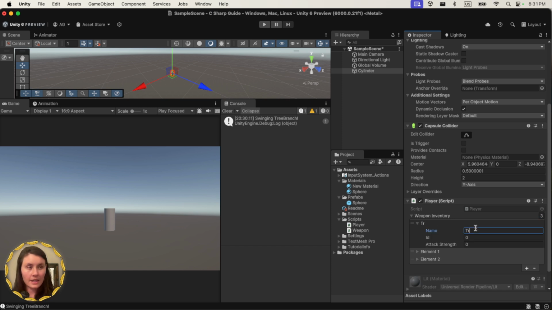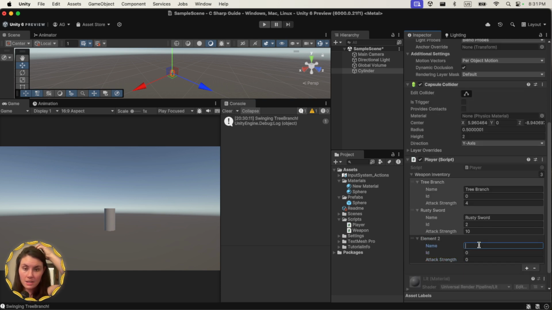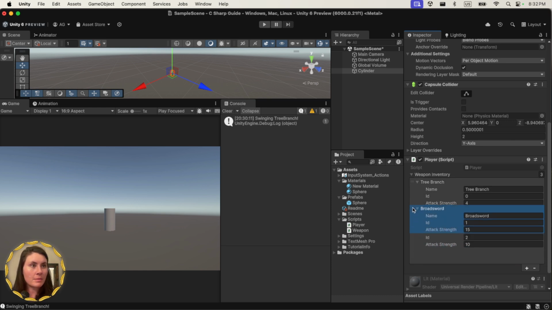So I'll add 3 weapons real quick. I'm going to add a tree branch, ID 0, attack strength 4. This will be a rusty sword, ID 2, attack strength 10. And the last element, let's make a broadsword. ID is 1, attack strength is 15. And see, I've put them out of order. It doesn't really matter. I mean, I can drag this up if we want, so it's 0, 1, 2.